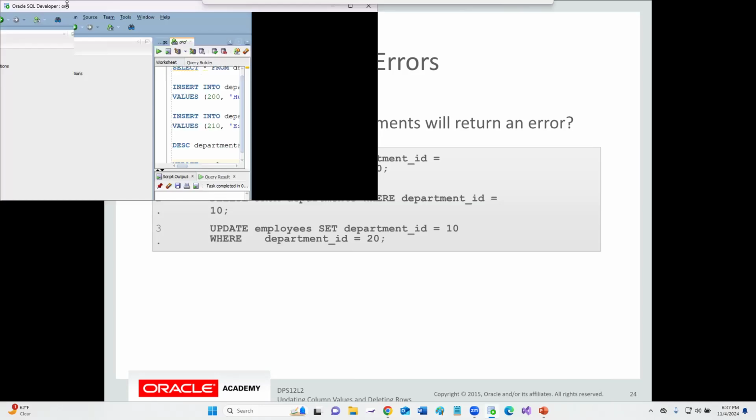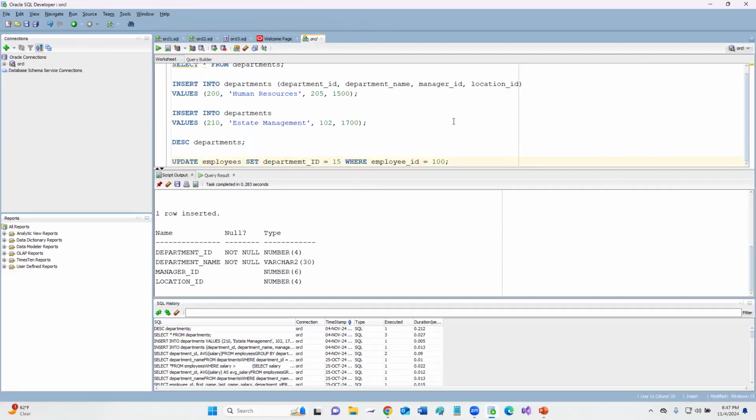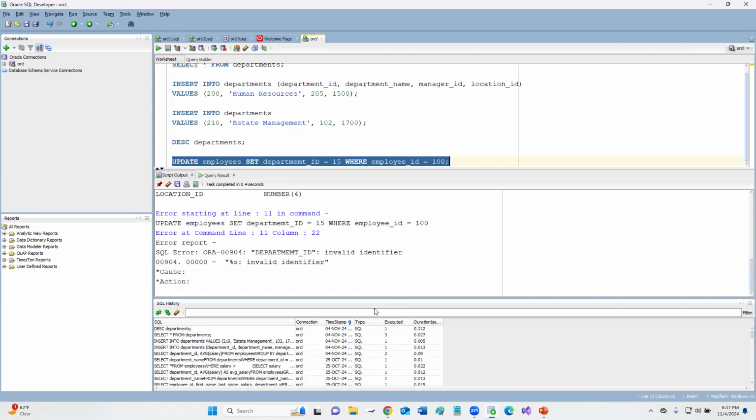So it's always good to have the developer up and running. So this was 1, right? Yeah. So invalid identifier, right? That's not the error we were looking for. All right. Update employee, set department ID equal to 15, where employee ID is equal to 100.